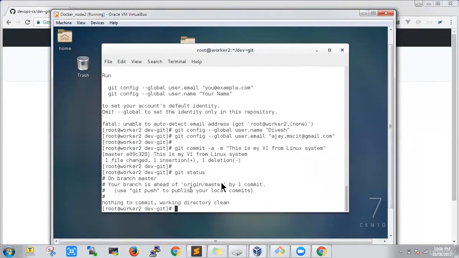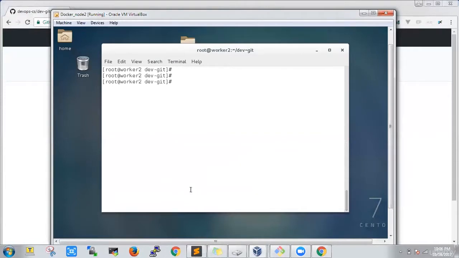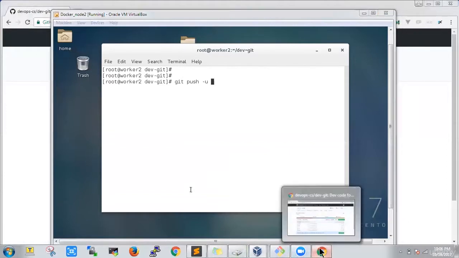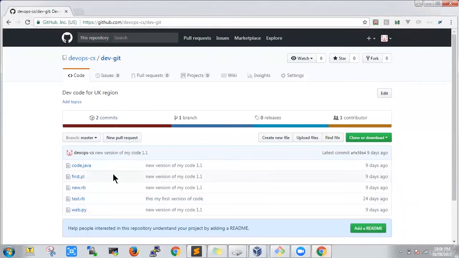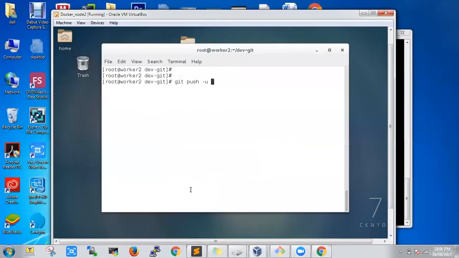Now let's assume that this user feels that his change is right and he wants to push to the remote repository. All right. So what he will do is just type the command git push -u, and after that where we have to push. As of now we do not have multiple branches, we have only master. So we have to write origin when we are pushing to the remote repository. So we'll write origin master. All right.